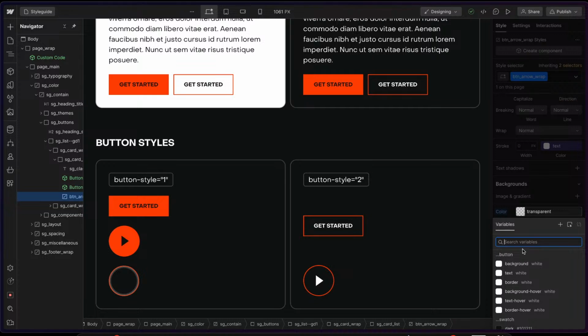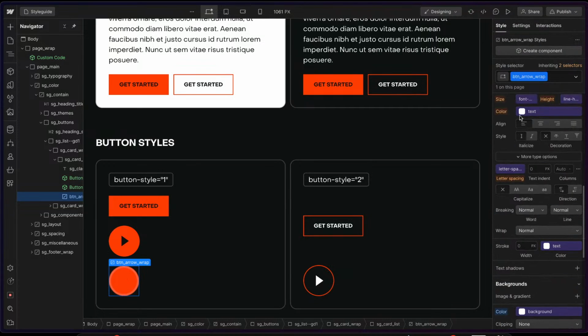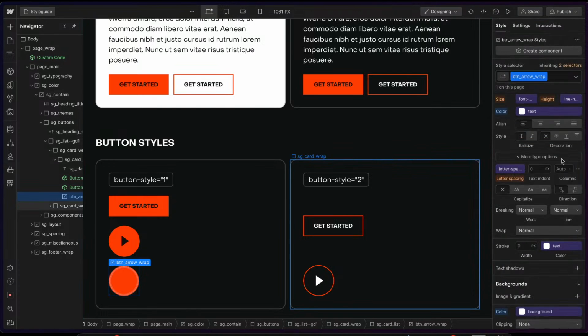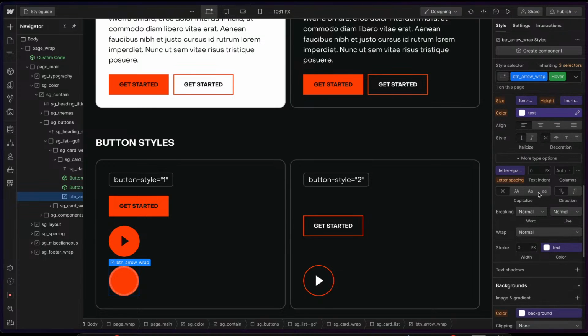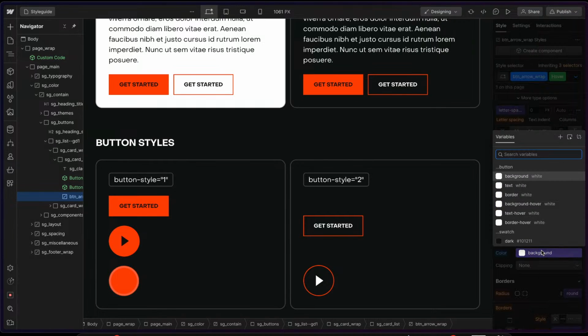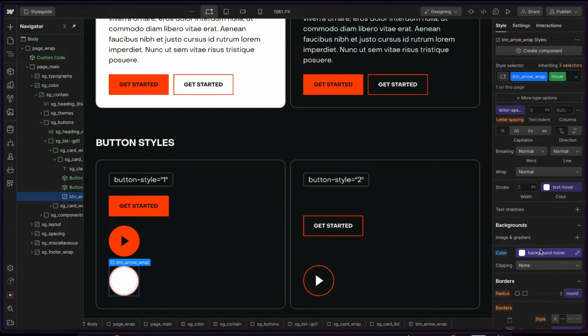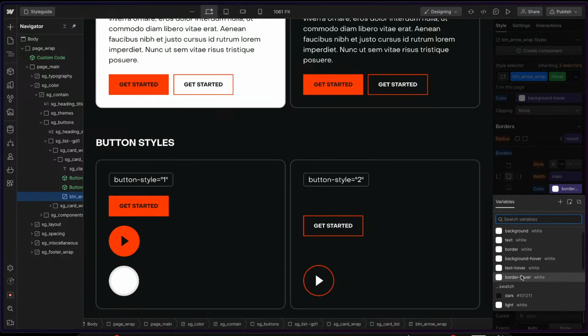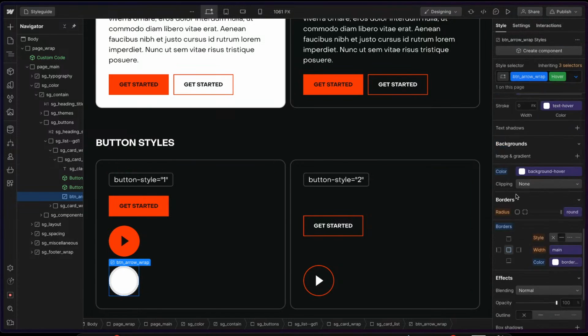Background would be our button's background. Text is going to be the button text, which is right here. And then on hover, we would change this to the button's text hover. The background would change to button's background hover. And the border would change to button border hover. And that's good there.